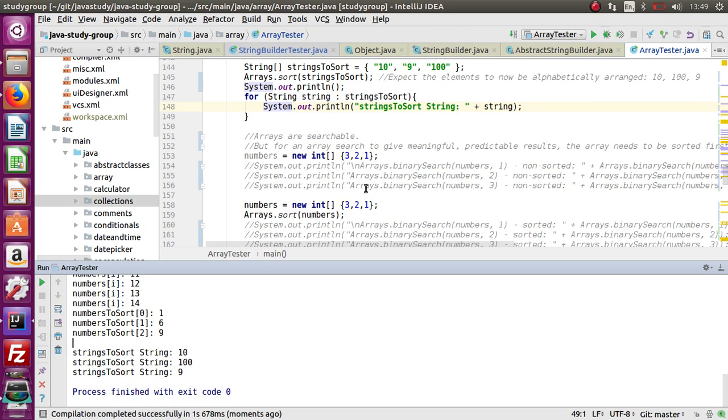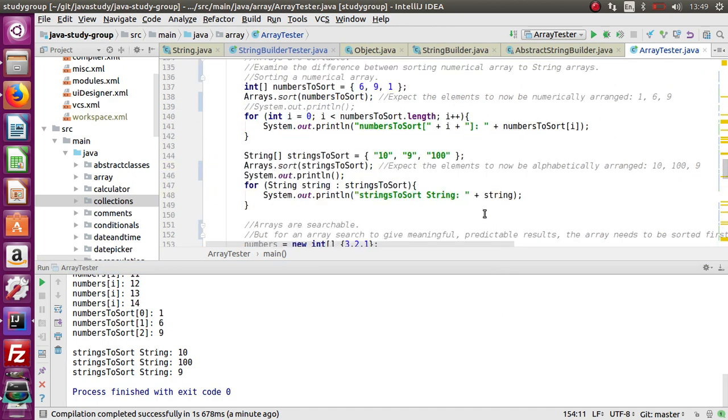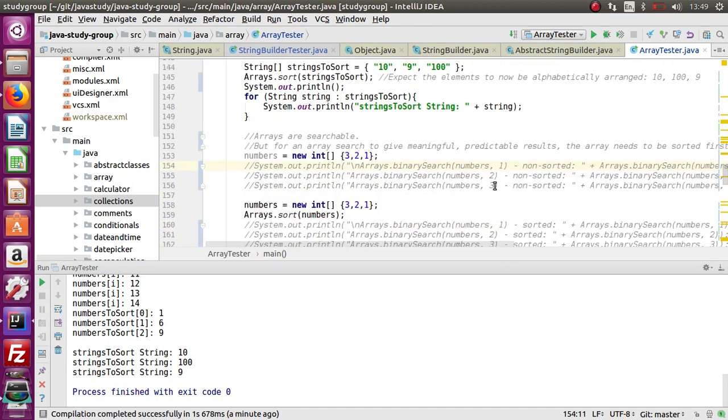Arrays are also searchable, in other words, you can find an element in an array. But one thing to remember is that for arrays to be searchable, they really have to be sorted first. To make arrays searchable, you really have to have them in a sorted order first. This is where it's not so sophisticated as some construct like an array list, for example, which is a bit more sophisticated than that.